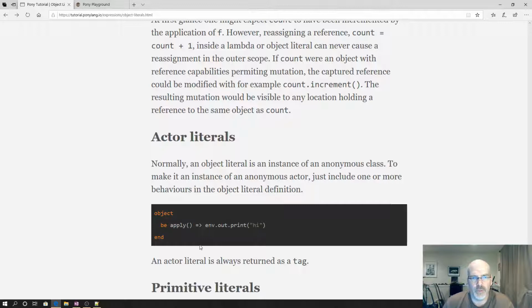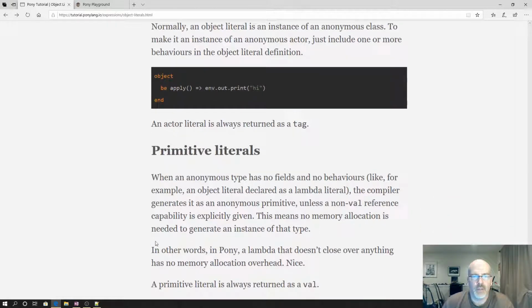Okay, and then that just makes it an actor. No fields and no behaviors. The compiler generates an anonymous primitive, unless a non-val reference capability is specially given. In other words, in Pony, a lambda that doesn't close over anything has no memory allocation overhead. Nice. And closures are nice.